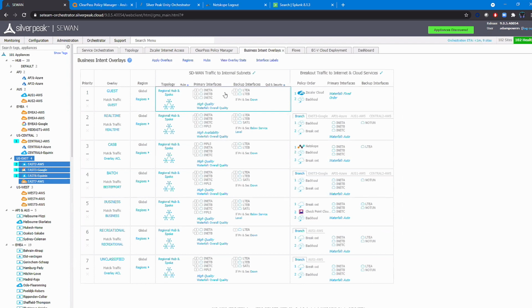Do I backhaul it to an AWS or an Equinix on-ramp? Do I break it out locally? In other words, do I NAT into the local IP address of my service provider? Do I take that traffic and put it into a Zscaler tunnel and send it over there? Do I send it to Netskope? Lots of different options available.